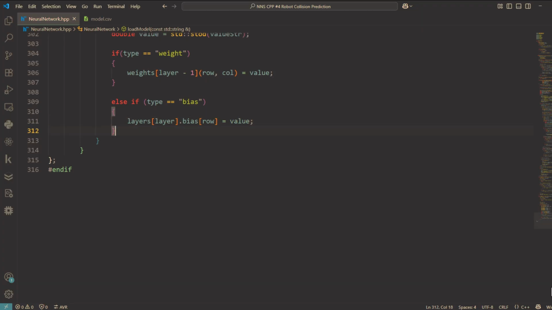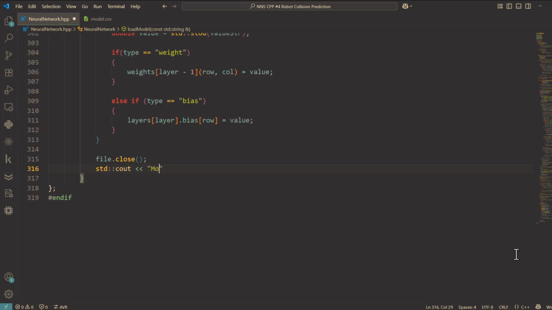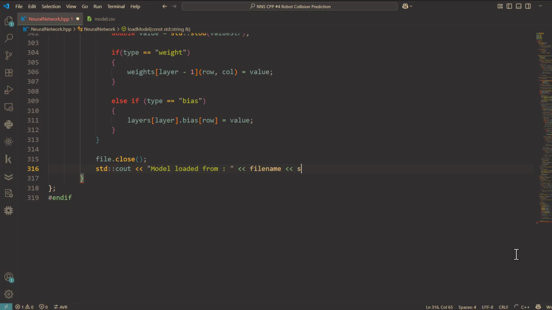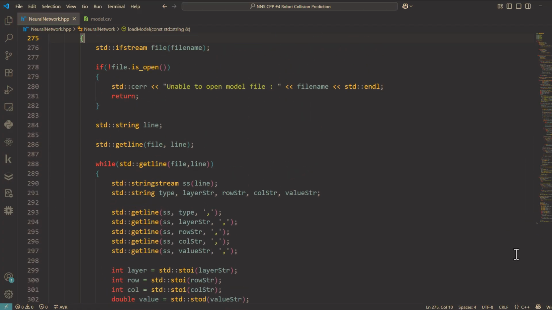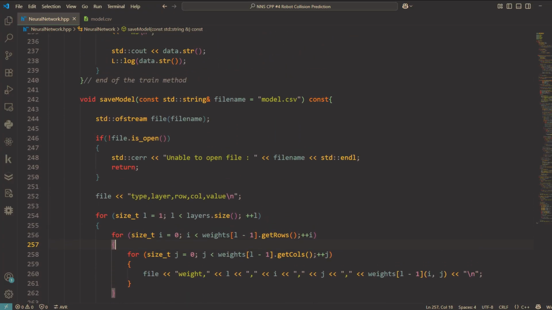Finally, we close the file and print a message confirming that the model was successfully loaded. file.close and std::cout, model loaded from, fileName, std::endl. And that's it. With these two methods, we can save our trained model and load it anytime later, making the neural network more practical for real-world projects.